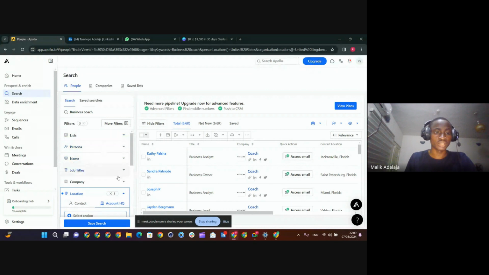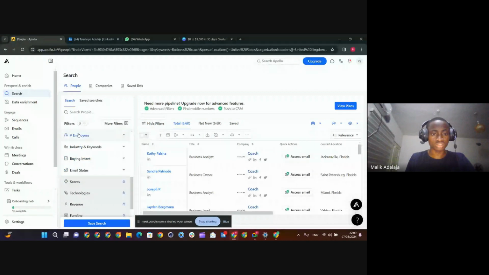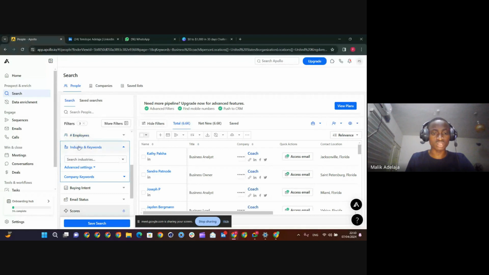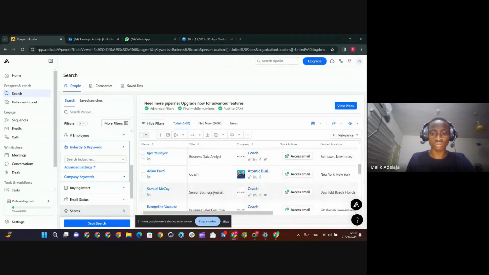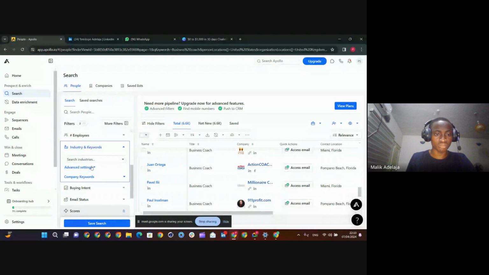Okay. Then another way you can search, if you don't want to search directly from here, you can use some of these industry and keywords. Okay, it's usually more accurate. It wouldn't give you people in order like coach or just senior business analyst or something. But all of these two are quite relevant. But let me see if I say the industry. Let me see.